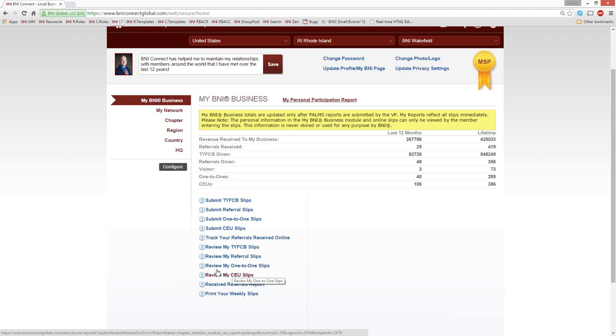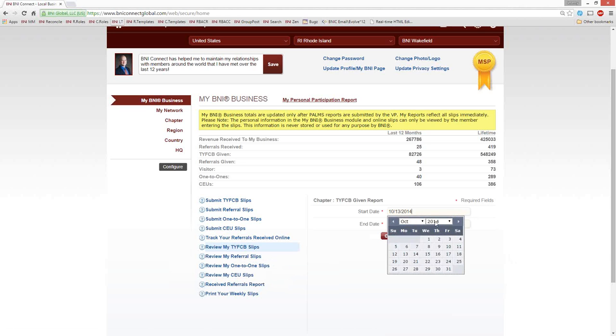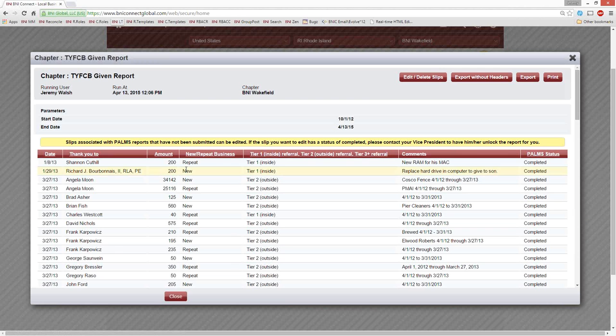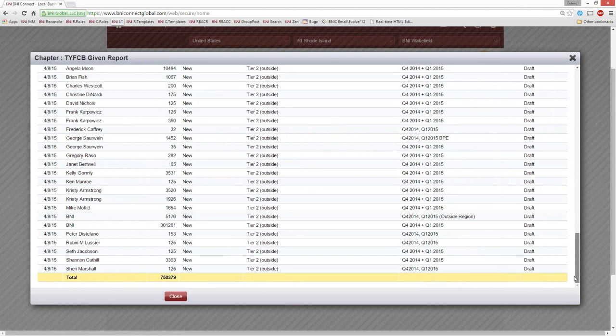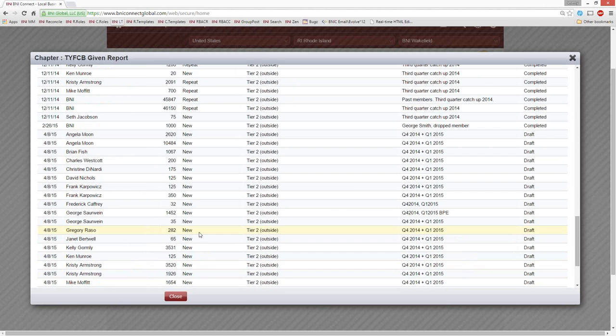For example, if I were to go in and review my thank you for closed business slips, one thing that this can show me is not just the details of the slips, but let me go back. I've been submitting slips since it was released in 2012. So I'm going to go back to 2012 and take a look at all the slips that I've submitted during this time period. Now, of course, this is going to show me just by looking at it, what is my grand total that I've attributed to making in my membership. So that's revenue received in my business, obviously.